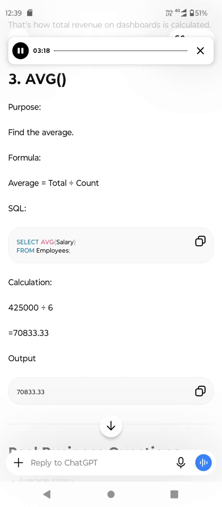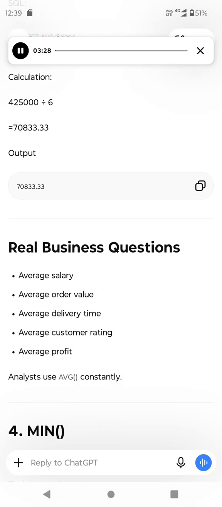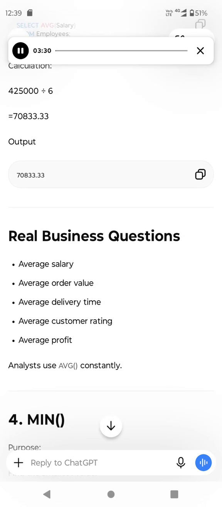Number 3. AVG. Purpose: find the average. Formula: average equals total divided by count. Calculation: 47,000 divided by 6 equals 7,833.33. Output.